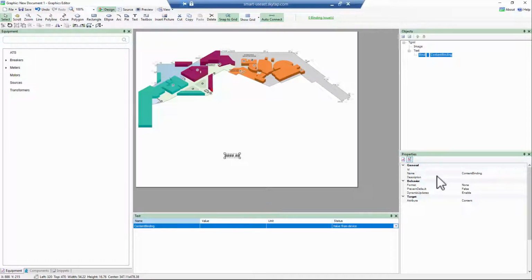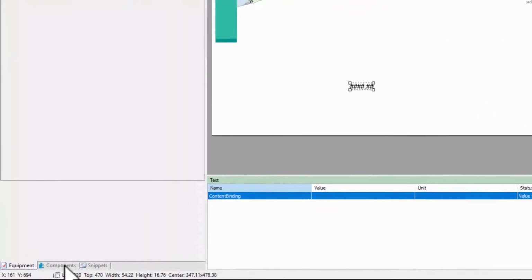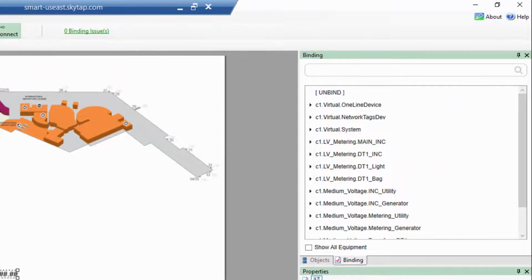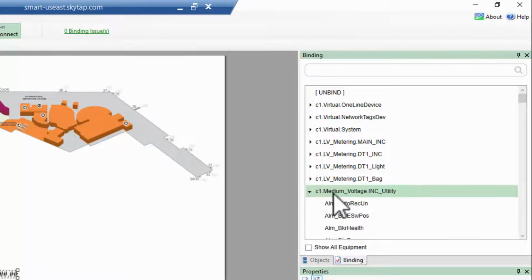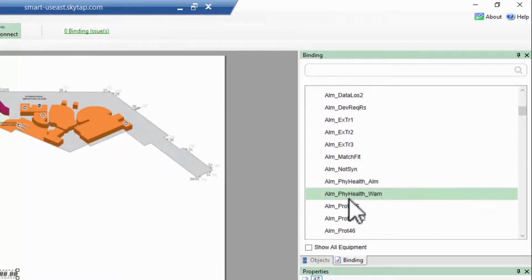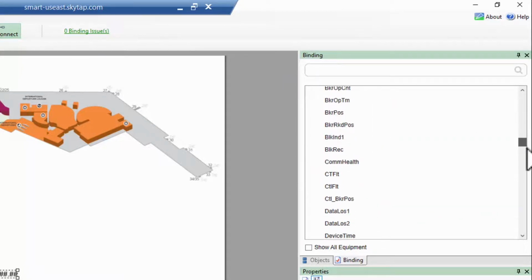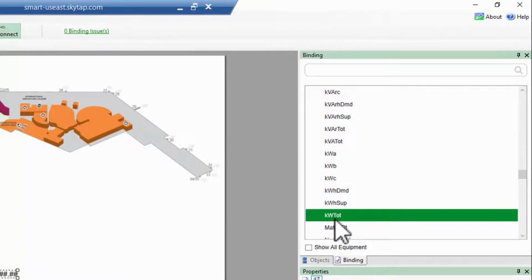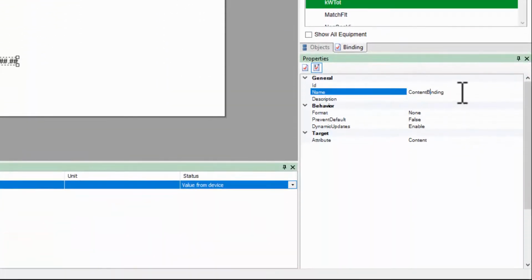If I click the Components tab on the left side of the page, the binding tree pops up on the right. From here, I can expand my equipment and locate the value I want to bind. I'll right-click this, select Copy to Clipboard, and then paste the item into my name property.